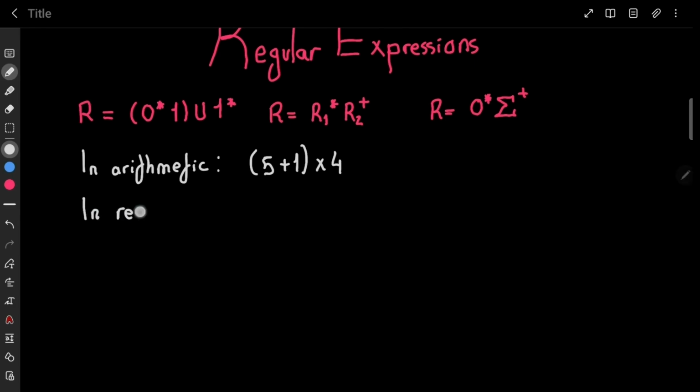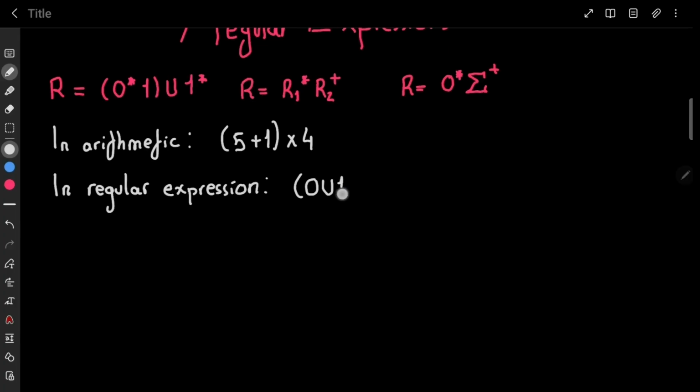In a regular expression, let's say, union 1 concatenated with this. We will understand each of the operations in a minute. The value of the arithmetic expression, this one, is 24, right? This is the result of the arithmetic expression.